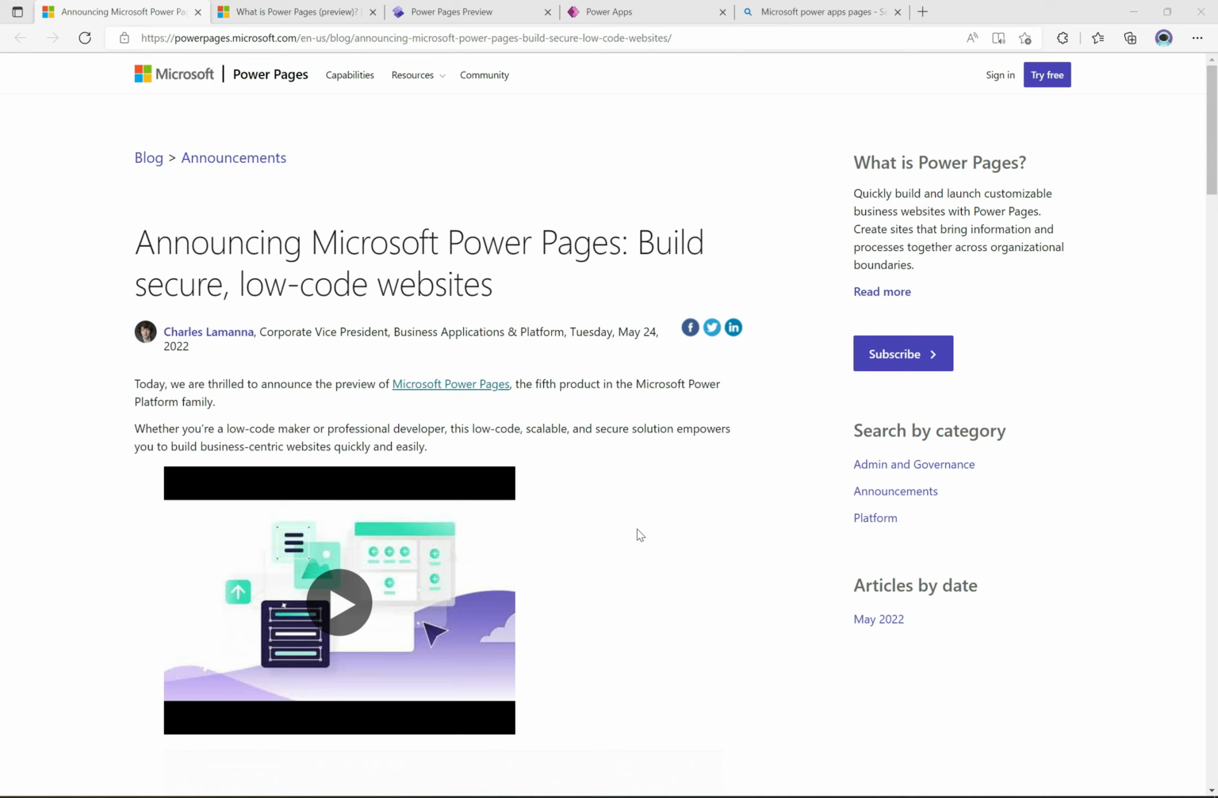Today what I want to do is a little first look to see what Power Pages looks like. As I said, this is very new. It was announced today, but we can go through this and compare what Power Apps portals looks like and what Power Pages looks like, and you'll get an idea of the new features that Microsoft is bringing out in this new tool.